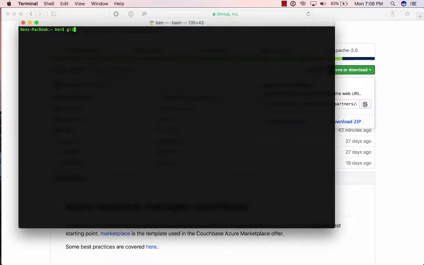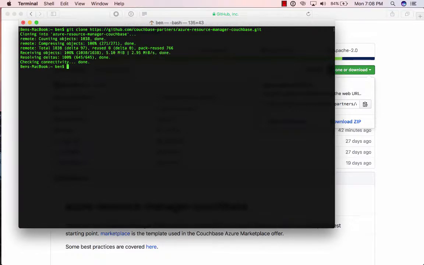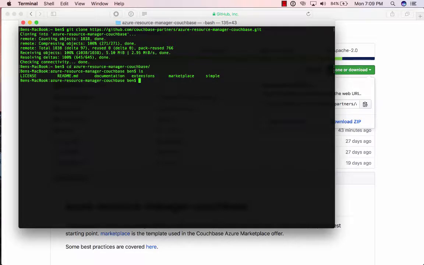And I can make a copy of the repo locally by typing the command git clone and pasting the name of our repo. So that downloads, looks like it was about 5 meg, and I now have a directory called Azure Resource Manager Couchbase. This has that same structure we just saw up on GitHub, and I'm going to change directory into the simple directory. See a couple different files here. There's an Azure PowerShell script, another shell script that runs the Azure CLI, either 1.0 or 2.0.